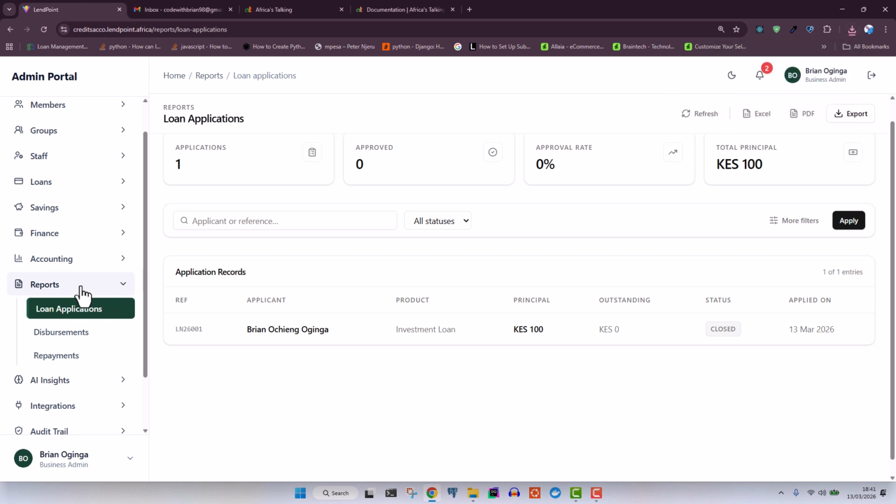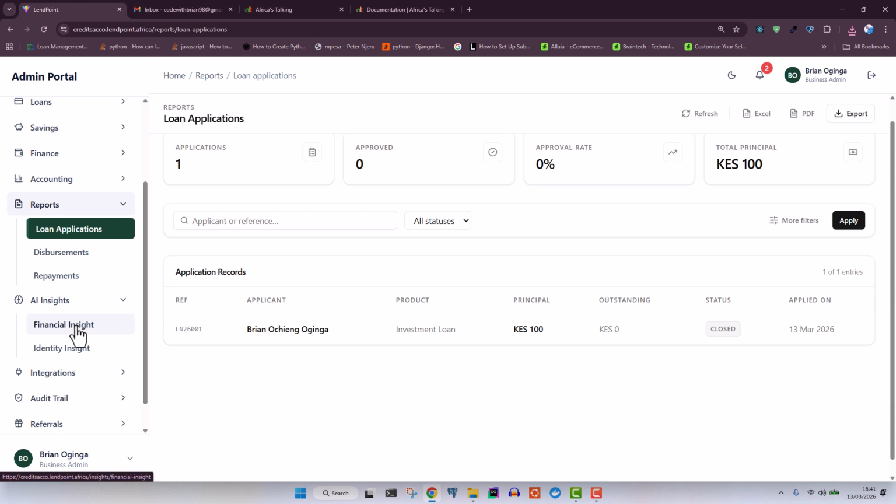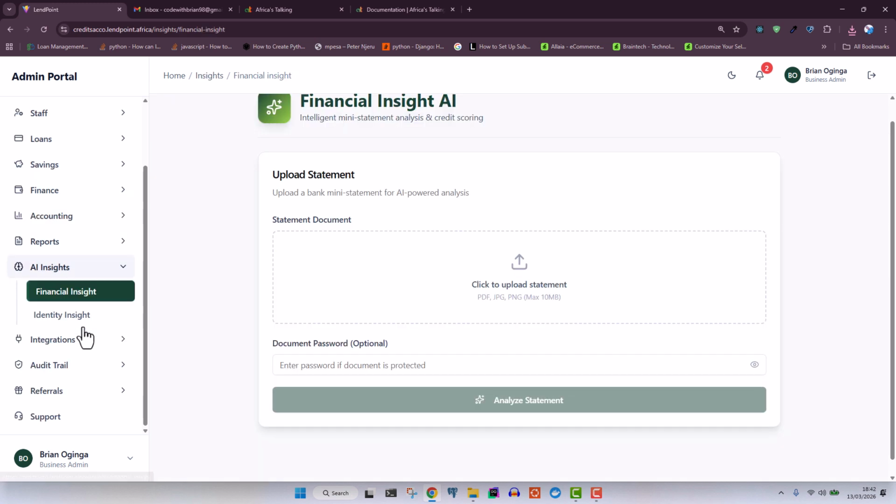And then lastly, I want to demonstrate the insights. We also have AI insight here. For example, financial insights. Instead of just scanning through the mini statements manually, you can let our AI insight pull all the records from the mini statements and generate a summary based on the members' financial information in the mini statement. So let me give you a sample.